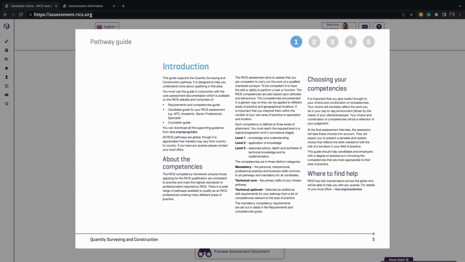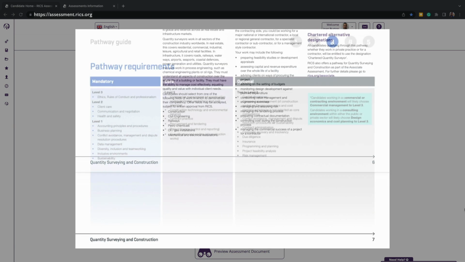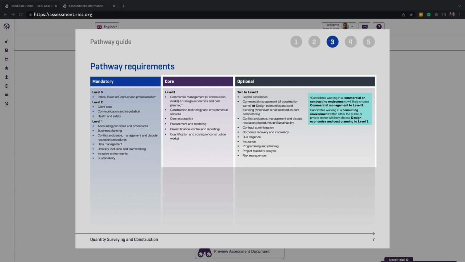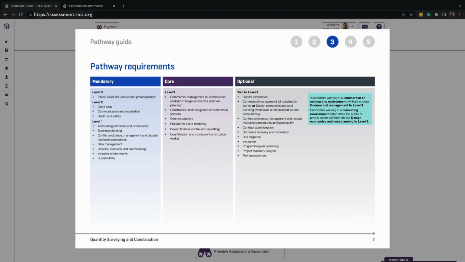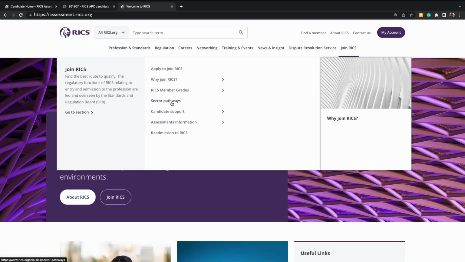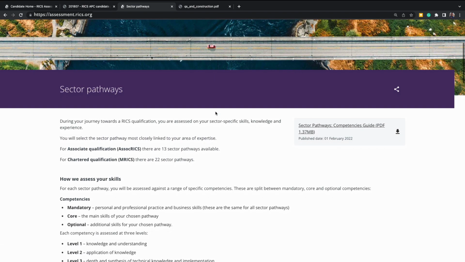When downloading this, the guide will list out all the competencies relevant to your pathway. The mandatory competencies are all common to all pathways and classified as interpersonal and professional business skills. Your technical competencies are specific to your pathway and should be selected based on your current role and experience. If within the pathway guide you notice that your version doesn't have a list of mandatory competencies or activities available, you can download the sector pathway competency guide, which does have every competency listed. The first 21 pages will give you more context and understanding.